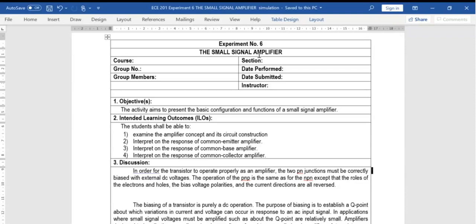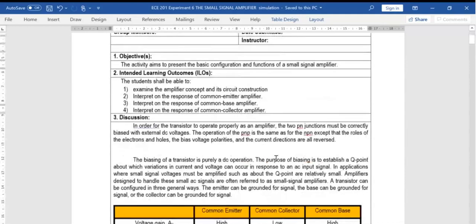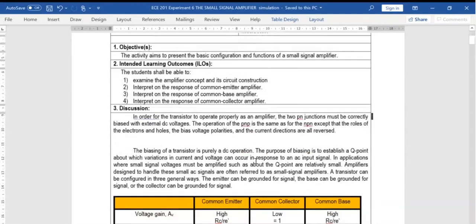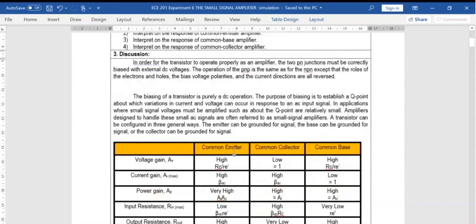Objectives. This activity aims to present the basic configuration and functions of a small signal amplifier. Intended learning outcomes. The student should be able to examine the amplifier concept and its circuit construction, and interpret the response of common emitter amplifier, common base amplifier, and common collector amplifier. From the previous topic in our live lecture, we discussed the different configurations of an amplifier, which are the common emitter, common collector, and common base.